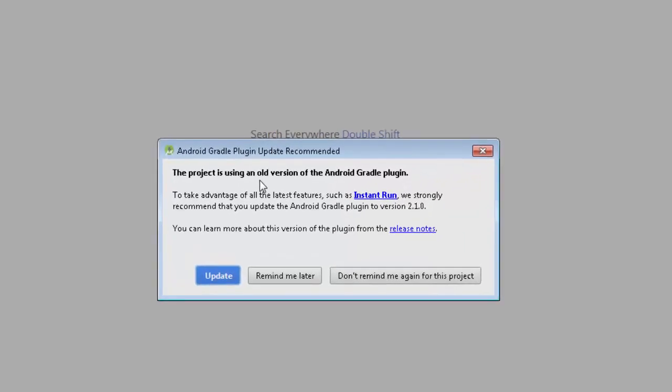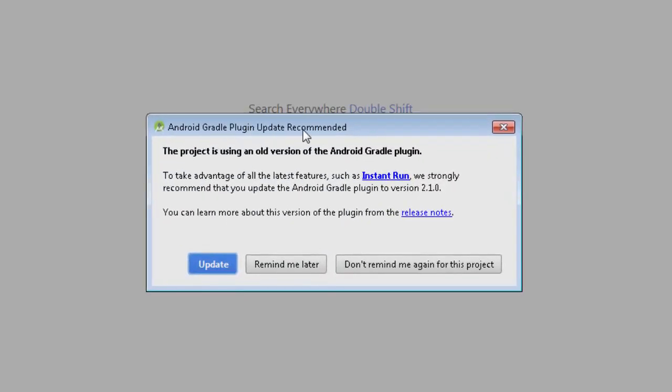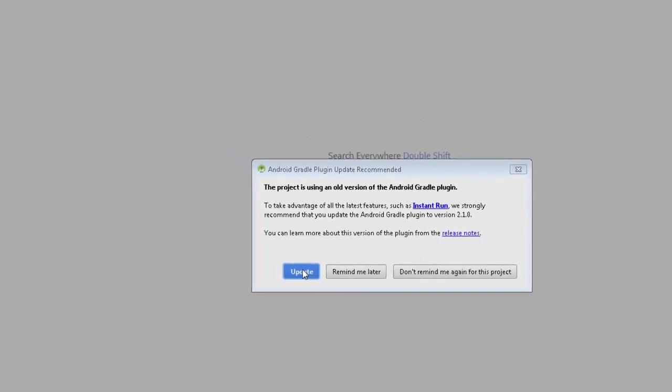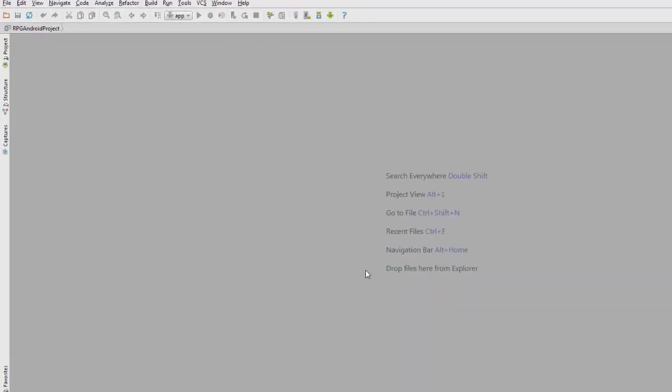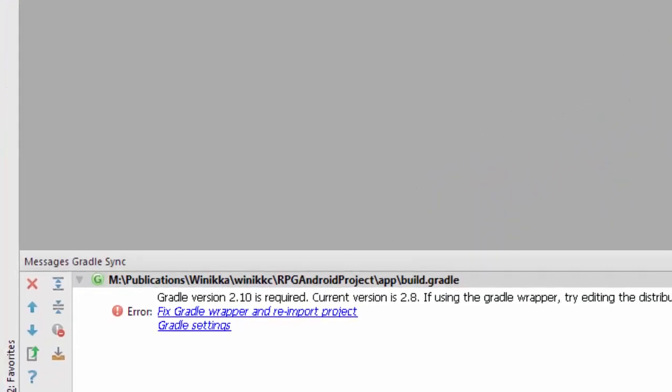settings. Now, when I go to open it, it says Android Gradle plugin update recommended. I'm just going to go ahead and click update. Yet, it won't solve everything. That's just step one. Step one, if it gives you the chance to upgrade, do so.